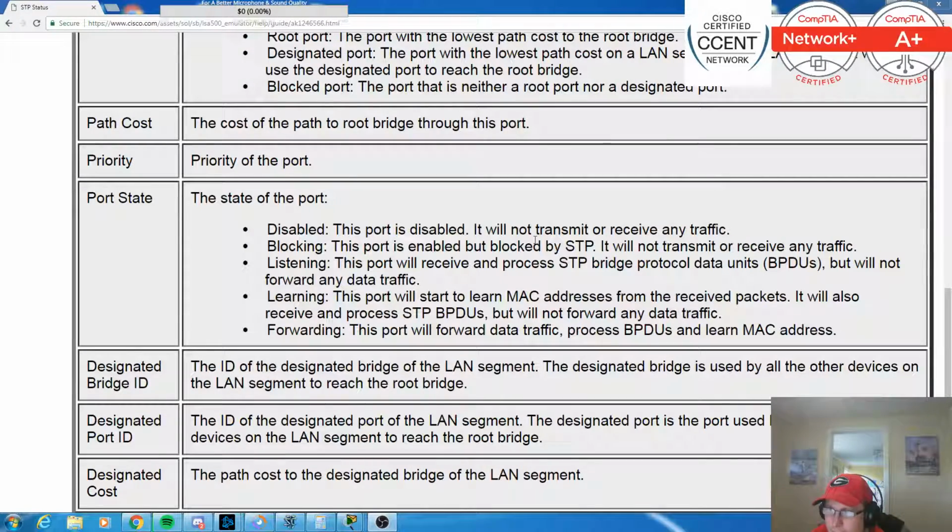So I'm right here, and this is straight off the Cisco website, and this is over spanning tree, as you can see, STP. So we have states of ports, and you will need to know this and how they actually work. So you have disabled. This port is disabled. It will not transmit or receive any traffic. Also, it will usually not accept any STP traffic.